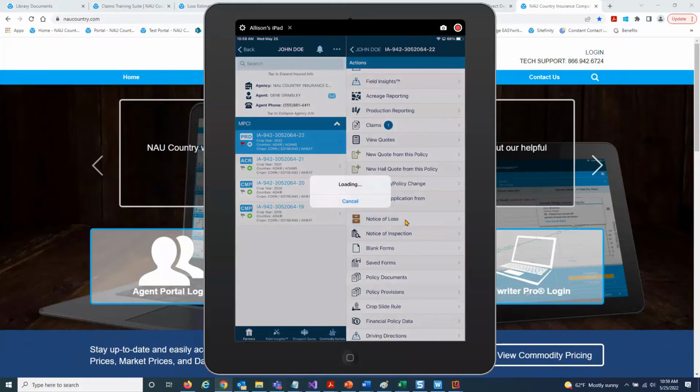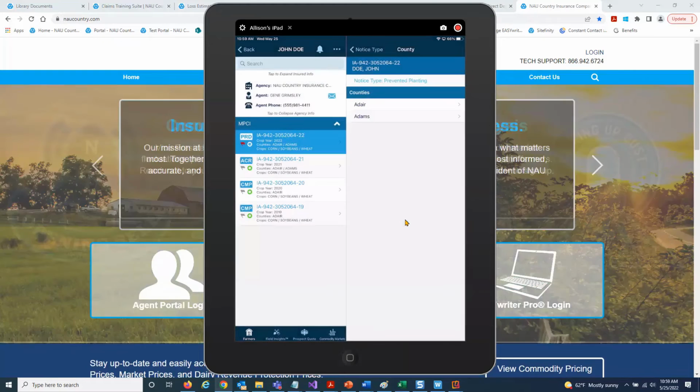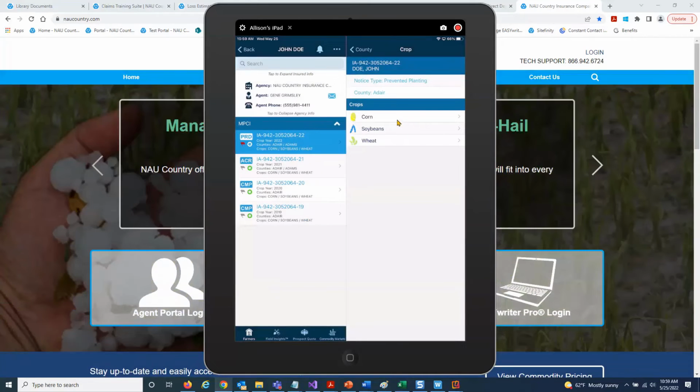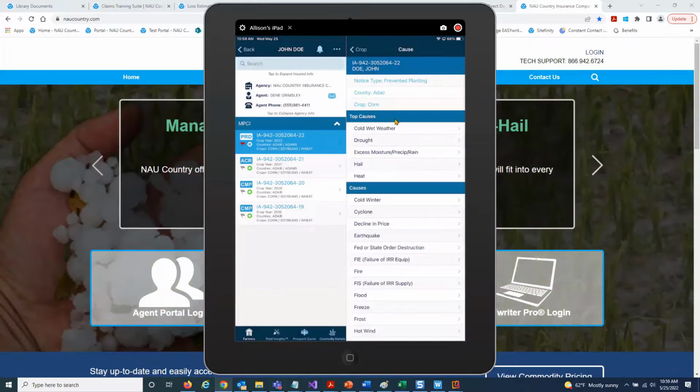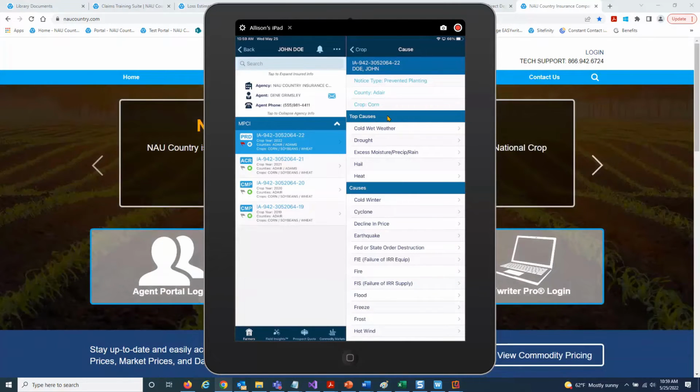And once I get into this screen, I need to start with choosing my notice type. And again, I'm going to choose Prevent Planting, and I'm going to choose my county, which will be Adair. And I'm going to be submitting here for corn today. And then I've got my top causes and my other causes. So that's laid out a little bit different on mobile. I kind of like that. It puts the top causes right up front for you, the most commonly selected ones.